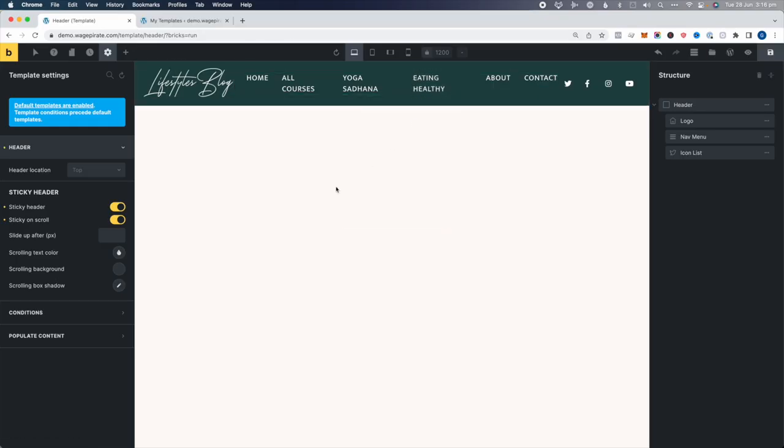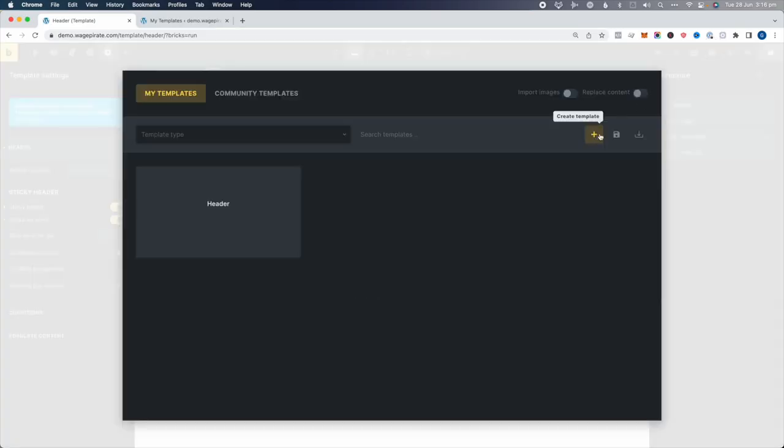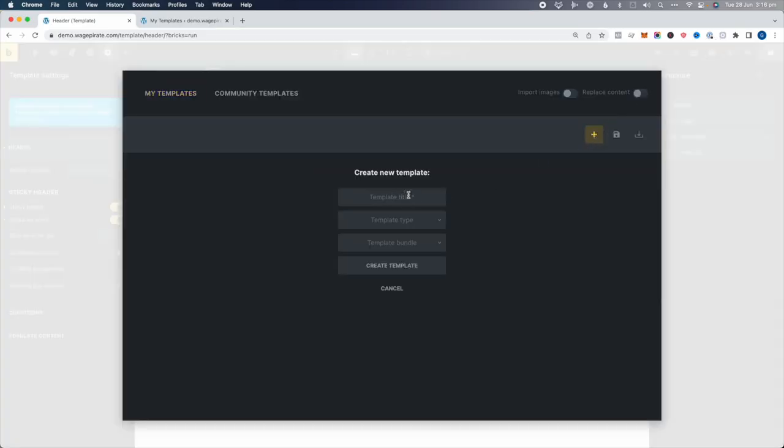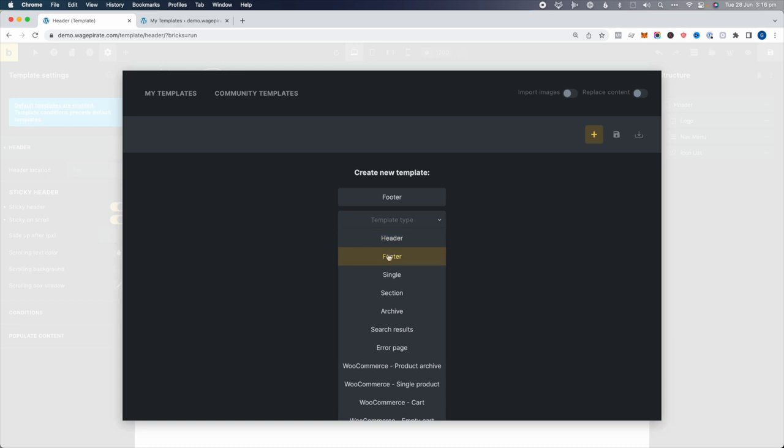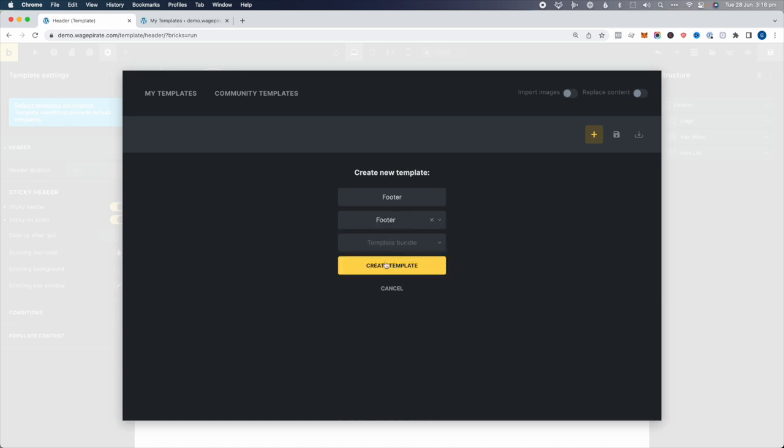So let's go ahead and add a template for our footer. So we'll go up to here to Templates, and then we're going to click Create Template, and then we're going to call this Footer, and the template type is going to be Footer, and we'll leave that and click Create Template.